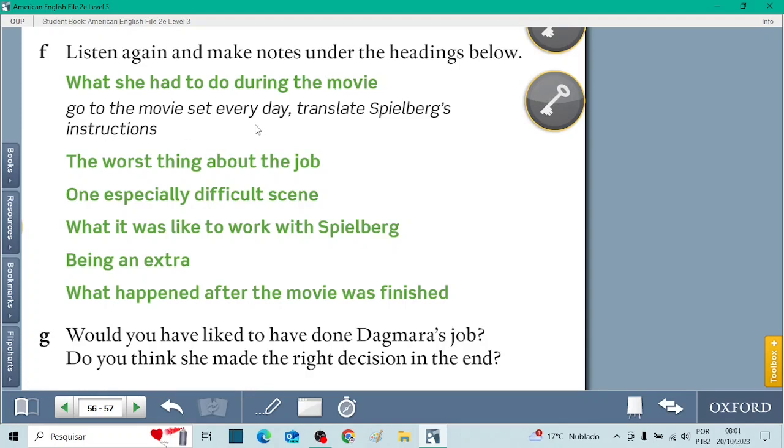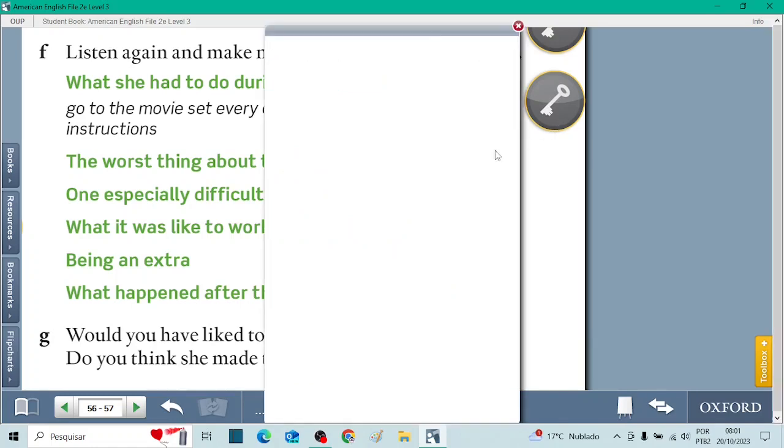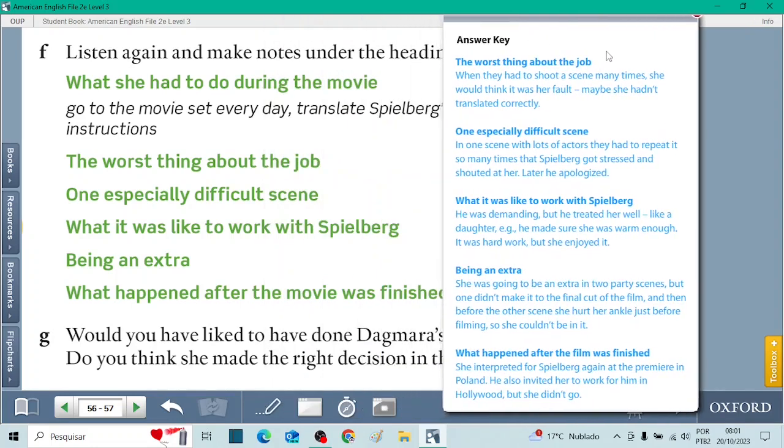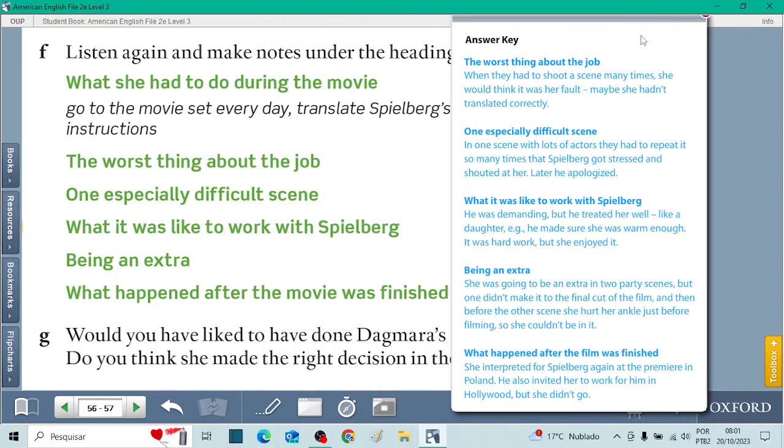Go to the movie set every day, translate Spielberg's instructions. Okay, take notes on each topic. Pause the video and do it again. Great, let's check your answers. These are the answers.